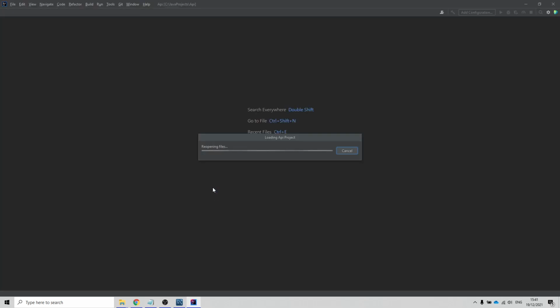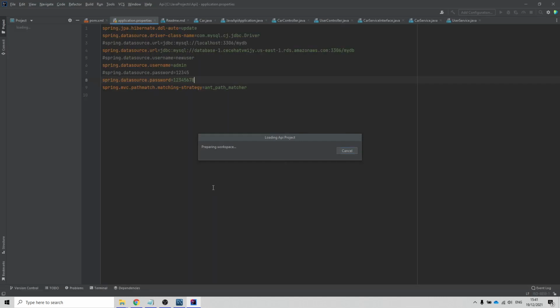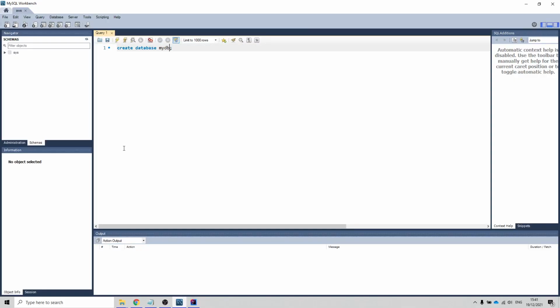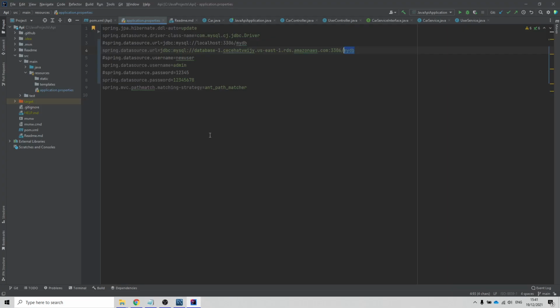So I'm gonna open our backend application, which we were working with earlier on. And as you can see, it's MyDB here. So go back to Workbench, create database MyDB. Okay, click refresh, and now we've got a database MyDB on our AWS server. So now we can connect our backend application with this very server. So go back to the backend.